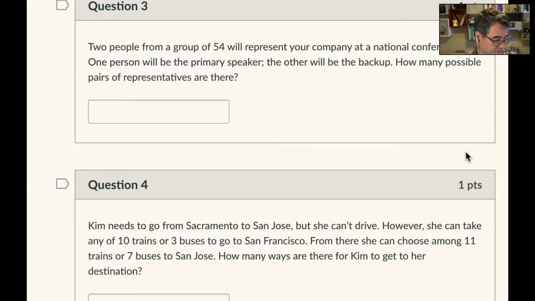Let's see, you got 50 for number 4. I think the answer is going to be a little bit higher than that. Actually, not a little bit higher. It'll be much higher than that.